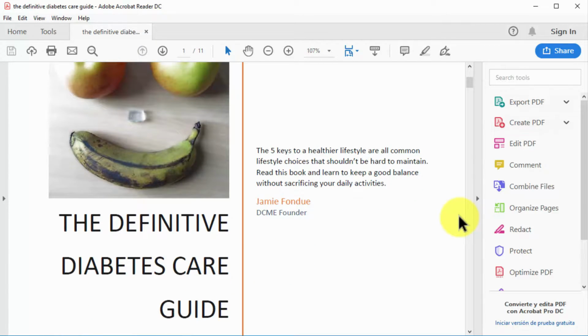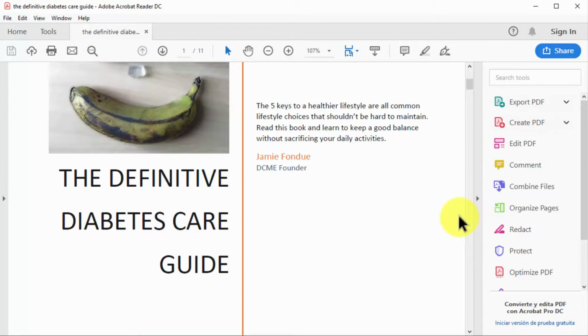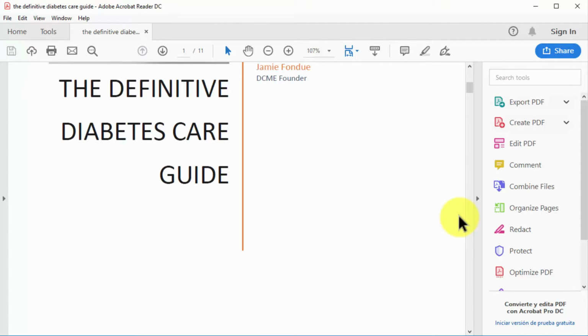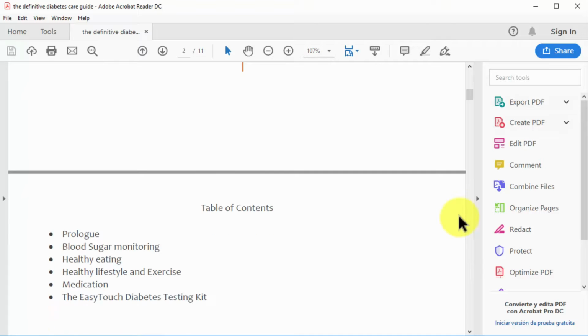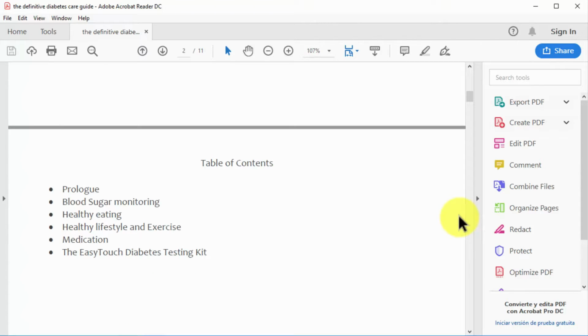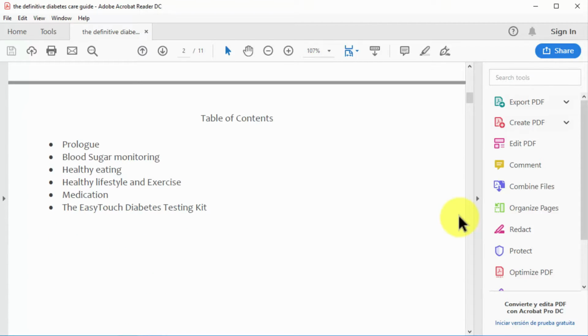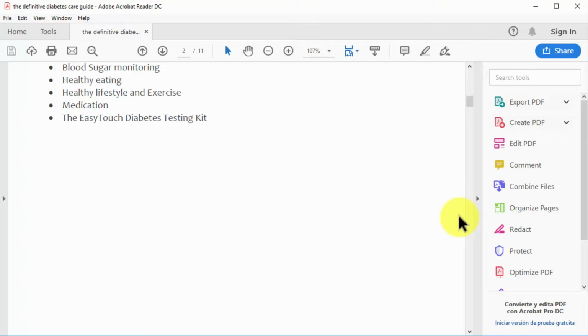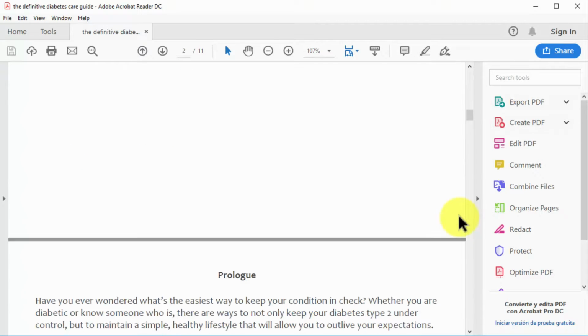A lead magnet is an exclusive piece of content that you offer to visitors in exchange for their email addresses. A lead magnet can be an ebook, video training, report, or infographic that you only send to people that sign up to your mailing list through your opt-in page.